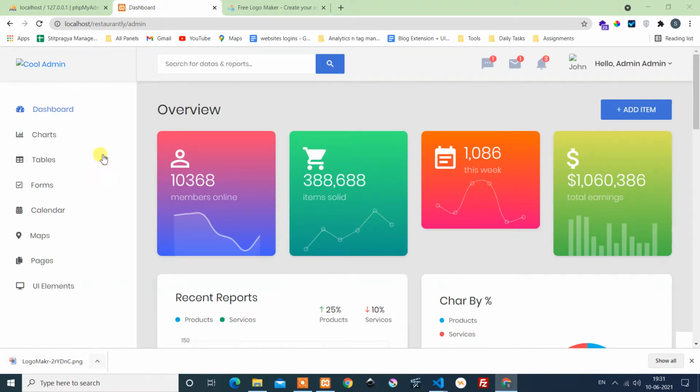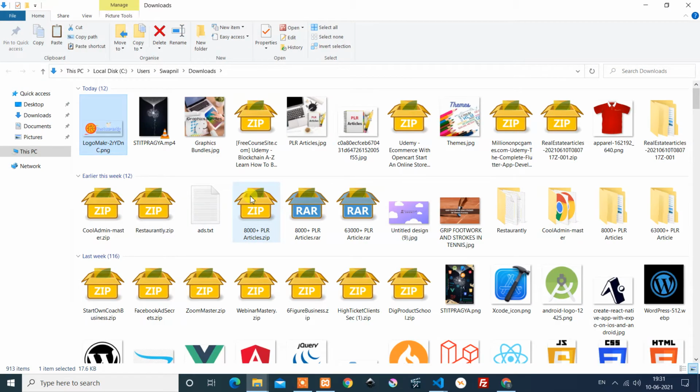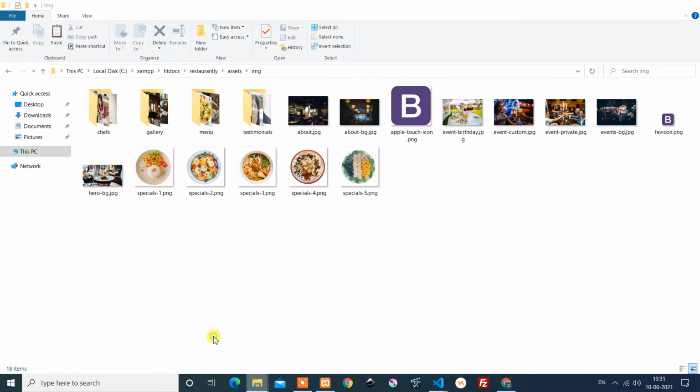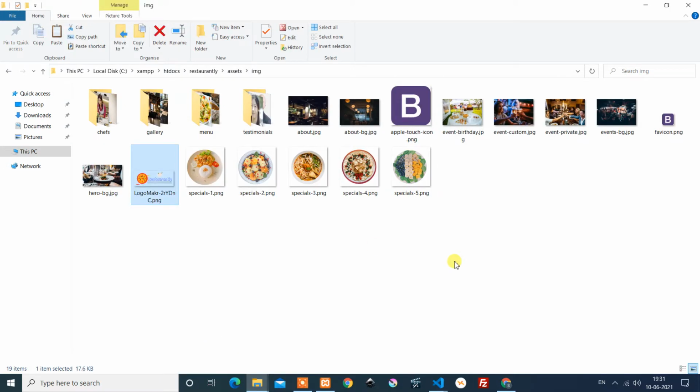I show it in the folder and just make one copy, Control C. Yes, here I put it, and I rename it to restaurantly. In the upcoming series, we are going to see how to change the logo by uploading from the admin panel. So my path is assets, img, restaurantly.